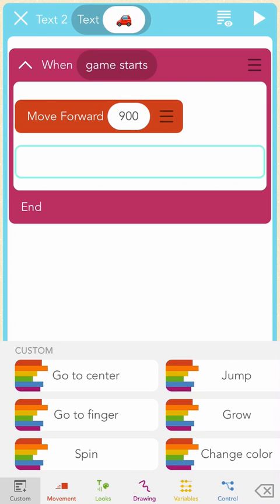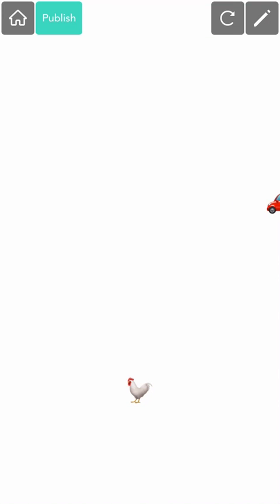Okay, now let me try it out by pressing play. Nothing happened. Let me reload. Look at that, it looks like my car is moving backwards to the right. Well, let me tell you why. That red move forward block I just used assumed every object is facing to the right, even when a lot of emojis, including this car, are images drawn to look like they're facing to the left.